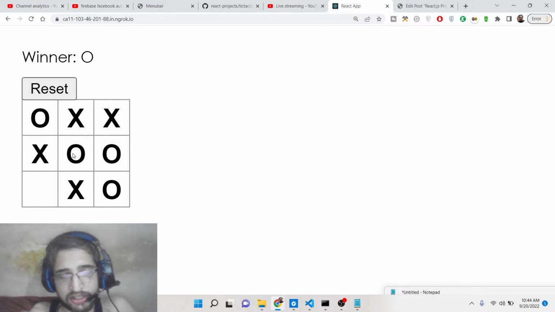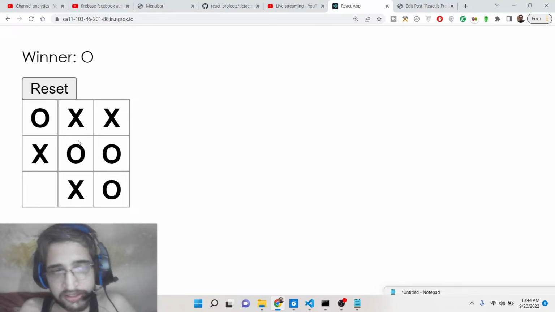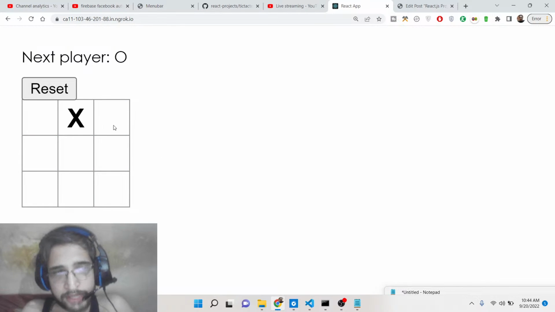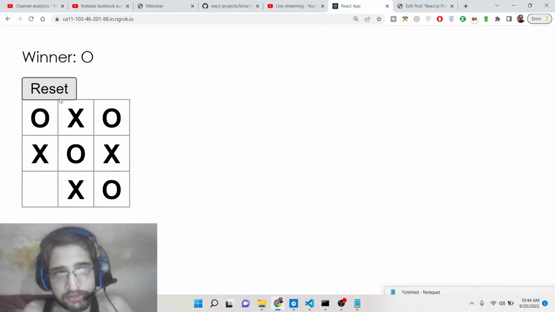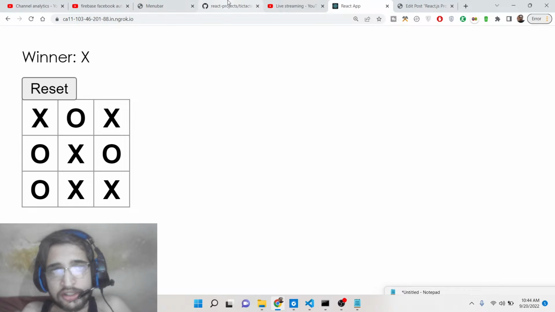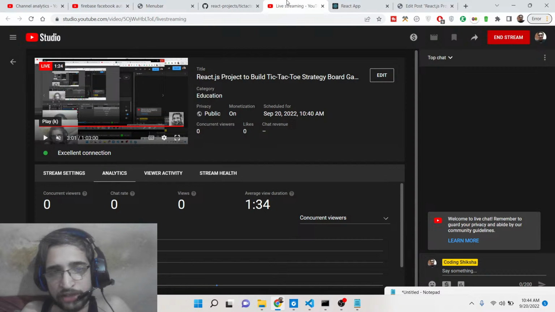It's a strategy board game. We will be building it inside React.js. Very simple logic we will be applying to make this application. It's a multiplayer 2-player game. So you can see winner like this. Winner is X. So in this way guys, you can build out this game inside React.js.